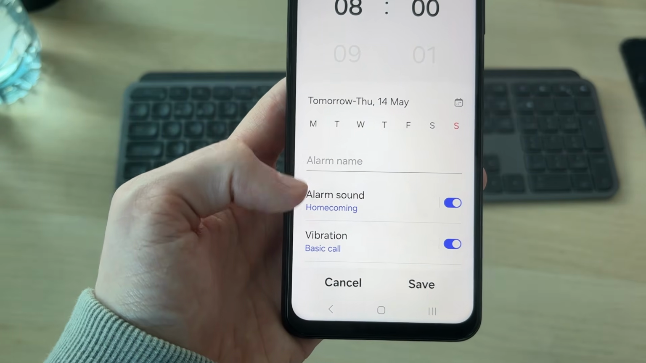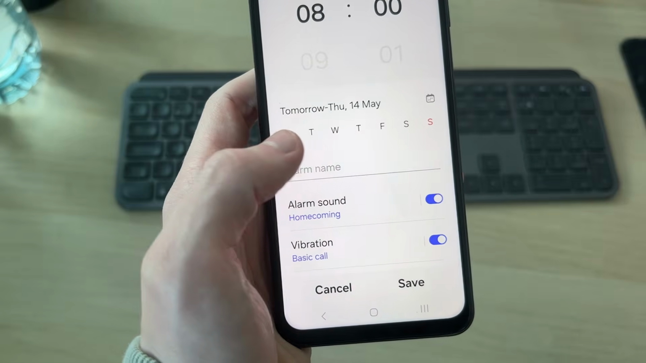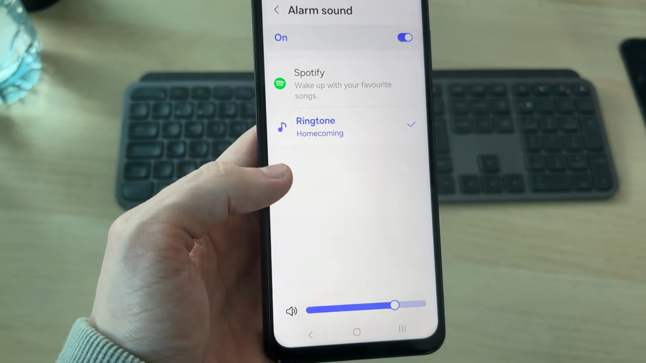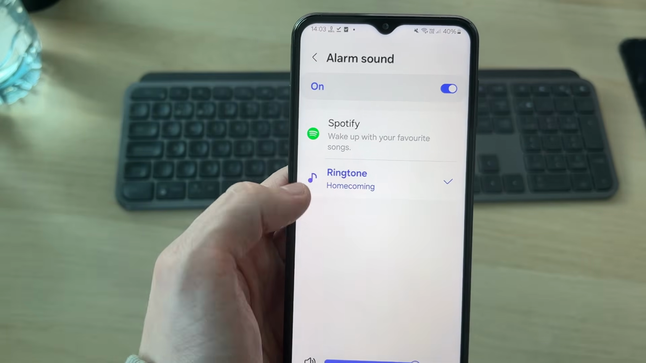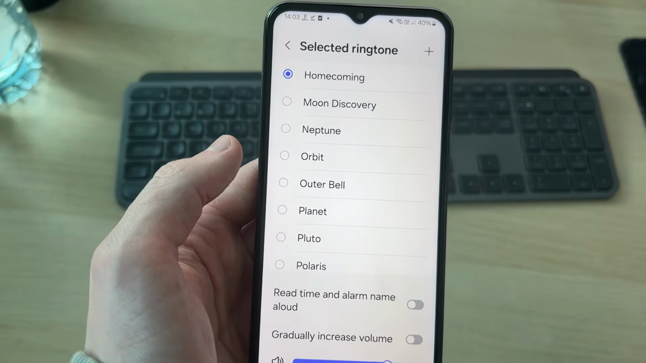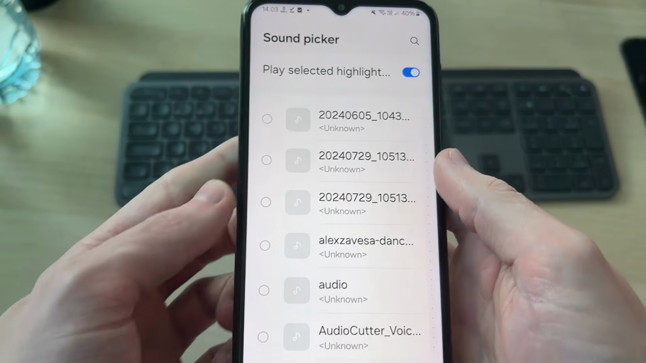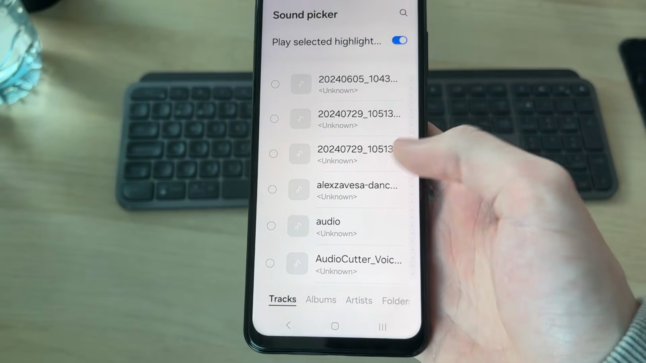Now what's super important is you come down to alarm sound. That needs to go and be switched on and you can then go and tap alarm sound and we can change it. So you can make sure that you have ringtone selected and tap that there and it will open up. Now you need to press the plus in the top right. You need to make sure you've got the sound on your device, of course, to go and find it.